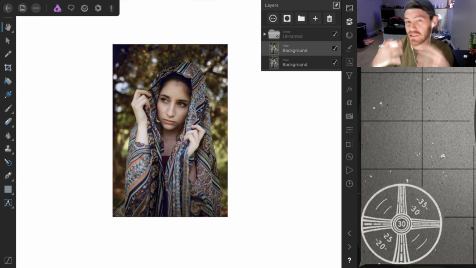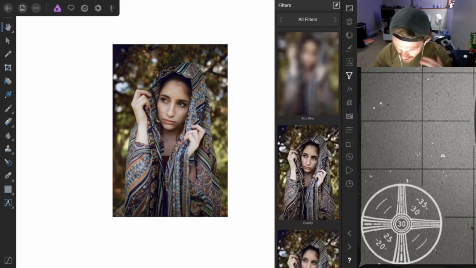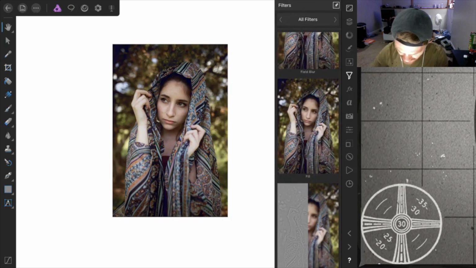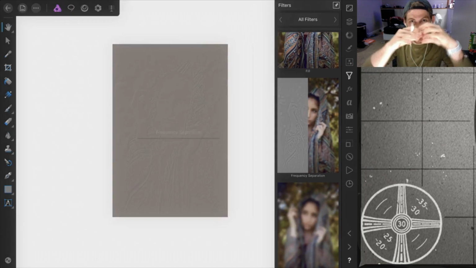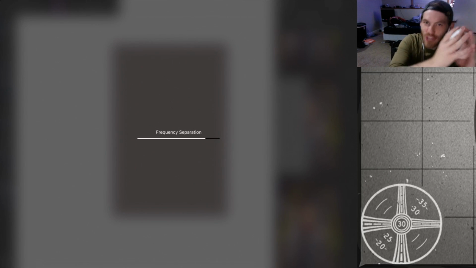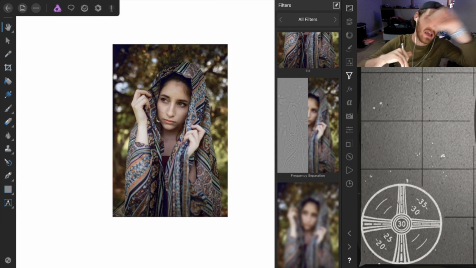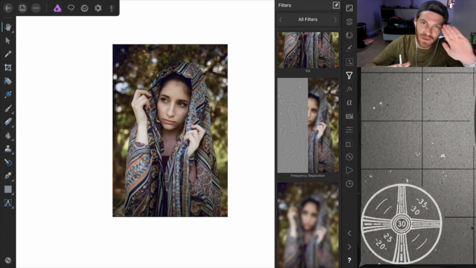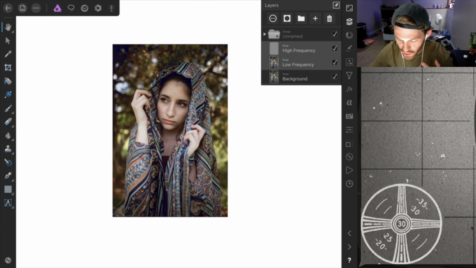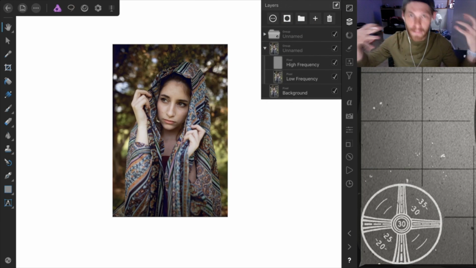If you haven't checked out frequency separation, you need to go check it out. Honestly, what frequency separation does is it separates your textures layer and your skin tones layer. So you've got one layer that you're strictly only messing with the textures, and then you've got one layer that you're strictly only messing with the tones. It gives you a little bit more control with your image. That way you're not meshing everything together.